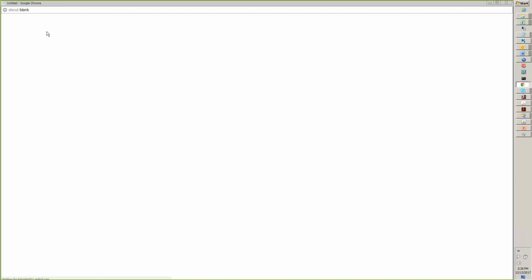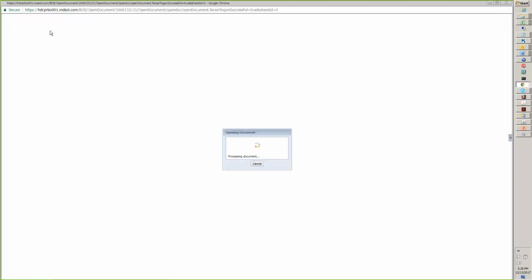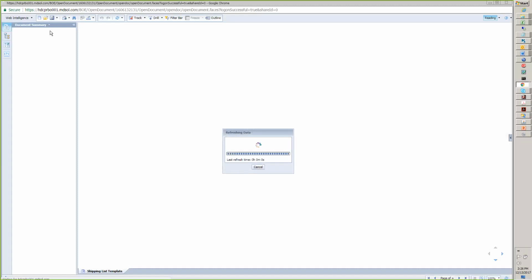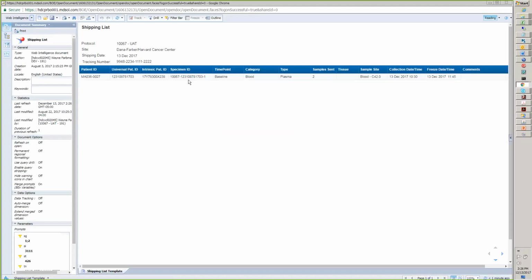We'll come back to this report in a minute. I don't want to waste too much time. Well, here it's generating. So this is the shipment sent to Chris, and it tells you the protocol number, the site where the shipment came from, the date, the tracking number, and of course that tracking number and the courier is also in the email that you received, Chris.